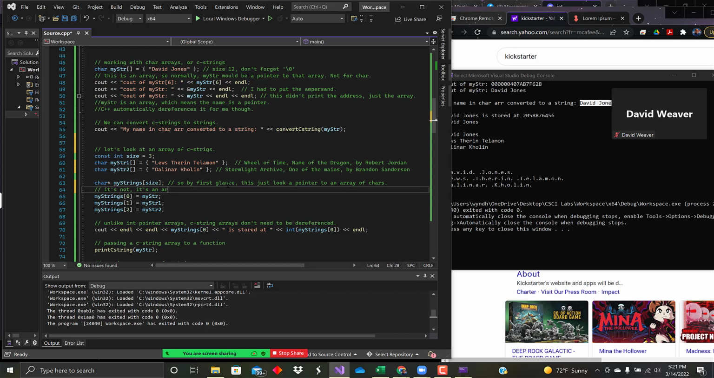It's an array of char arrays, or C strings, which makes this a multi-dimensional array. Two-dimensional array.